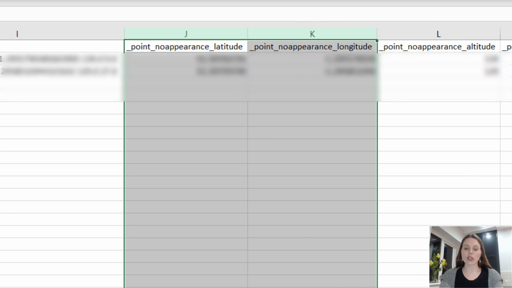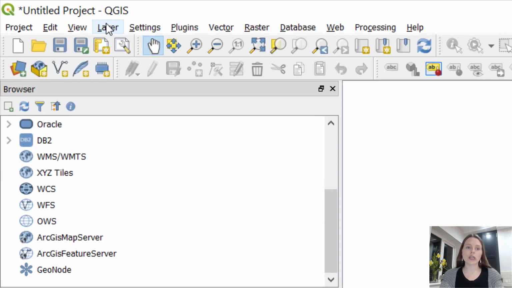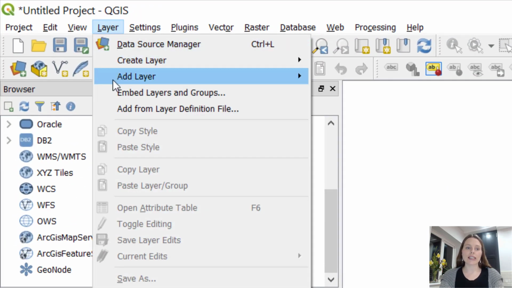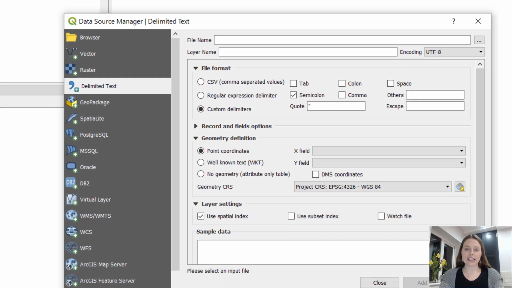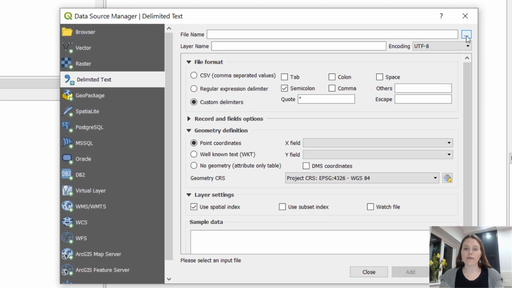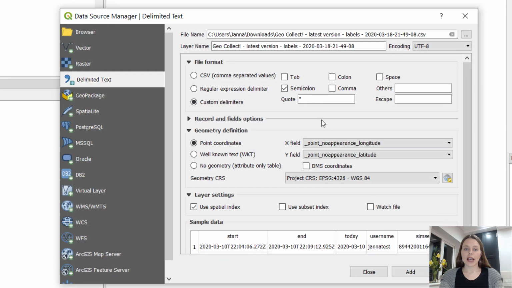So if we hop over to QGIS, then what you want to do is go to layer and add layer, and you want to add delimited text layer. You're going to just find that file name that we just downloaded. There it is, open that, and you can give it a name. So we'll just say this is a geopoint, whatever name you want to.